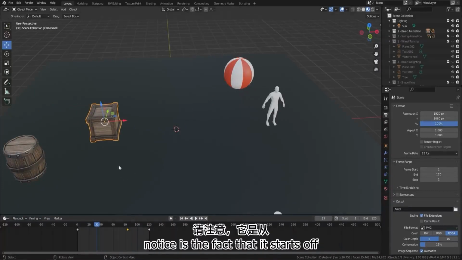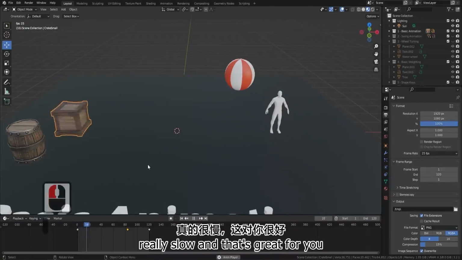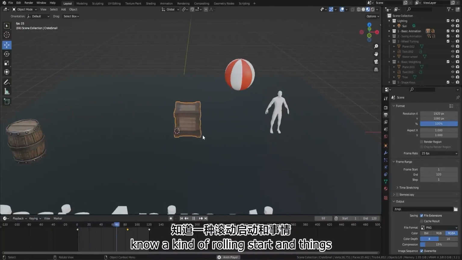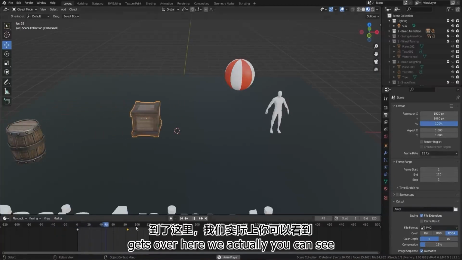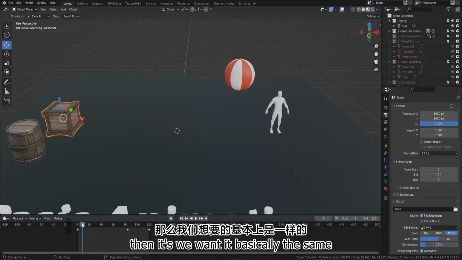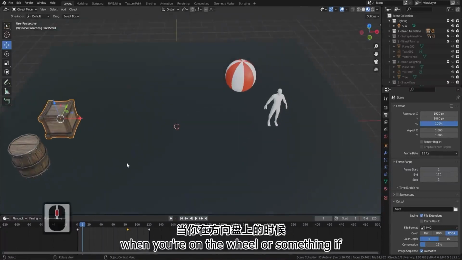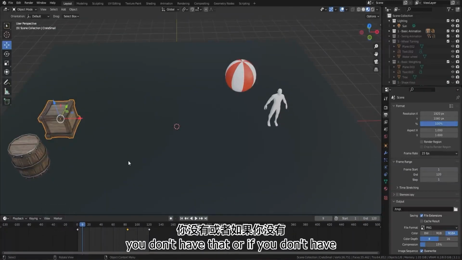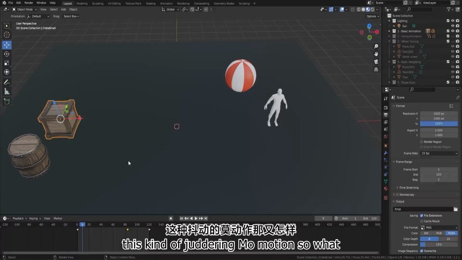Now, the other thing you'll notice is that it starts off really slow. And that's great for a kind of rolling start and things like that. But the moment it actually gets over here, you can see it slows down, and then it's the same, and then we want it basically the same speed all the way through. And it's important that you learn this because when you're on a wheel or something, if you don't know how to do that, you're going to end up with this kind of juddering motion.